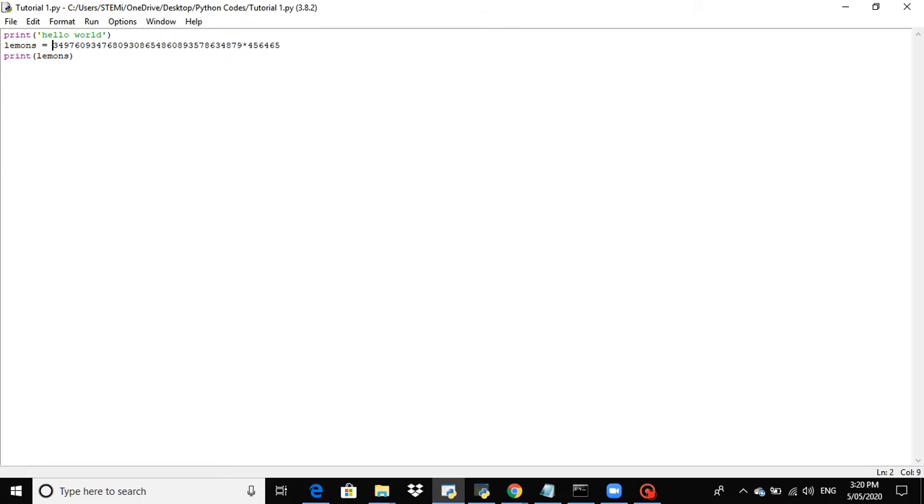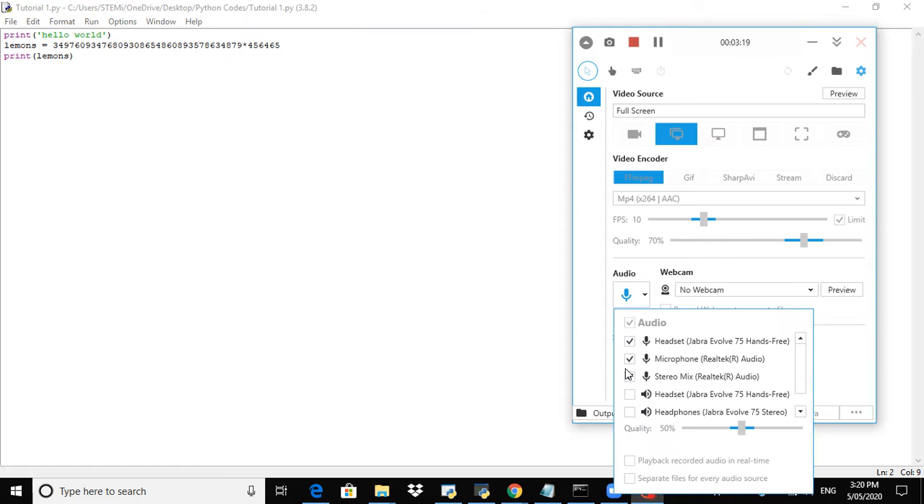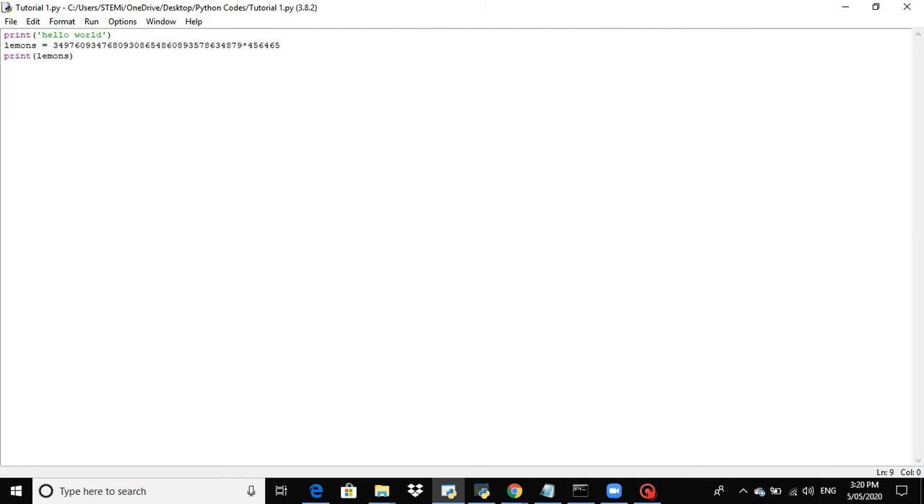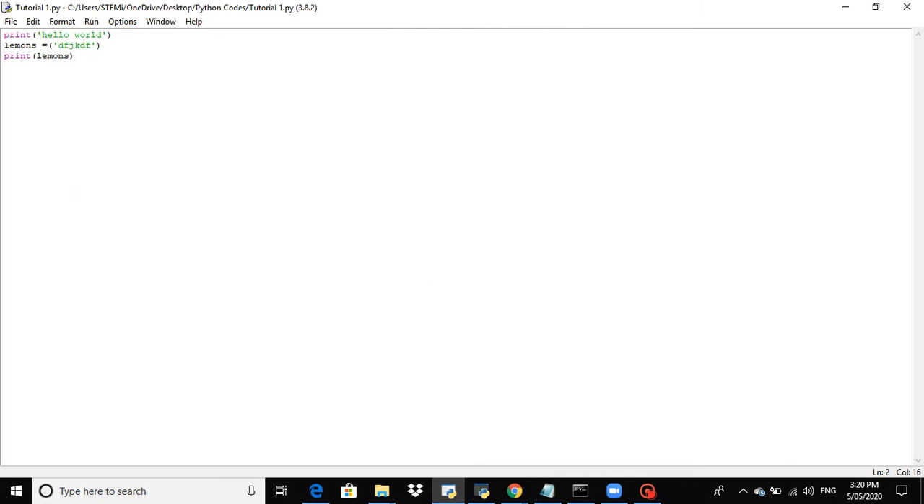Anyway, sorry. You can also change it into words as well. You can make it as that, and it's going to print that. So it pretty much prints that. Pretty simple code, I guess. So we've covered variables.